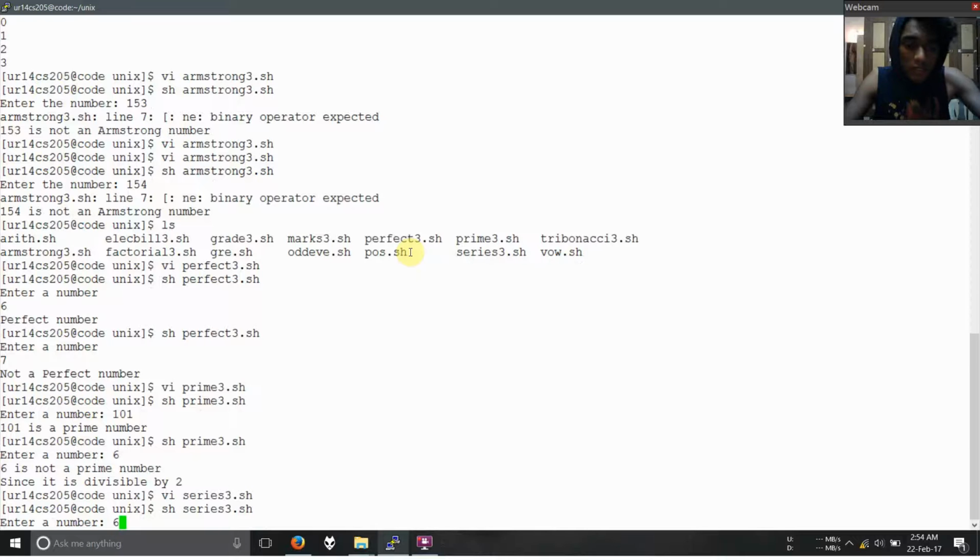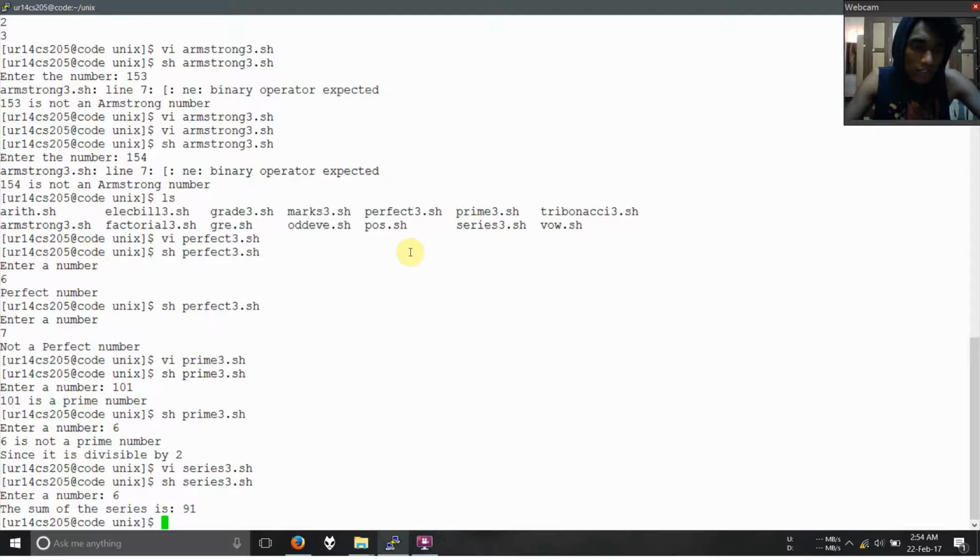Suppose I enter number 6. The sum of the series will automatically become 91, as it will go 1 square plus 2 square plus 3 square plus 4 square plus 5 square plus 6 square.